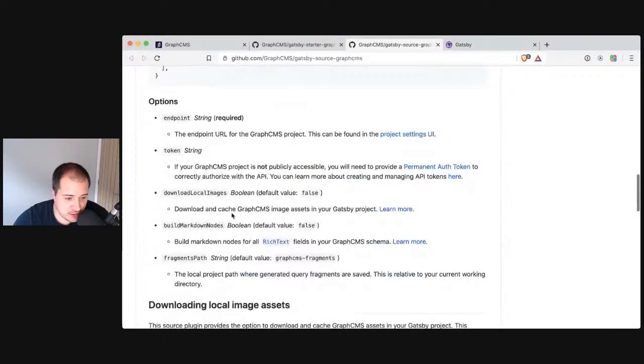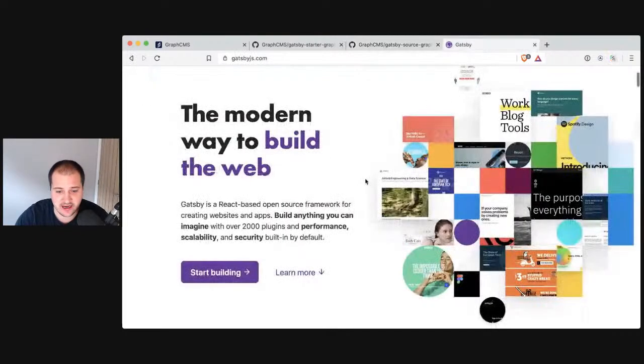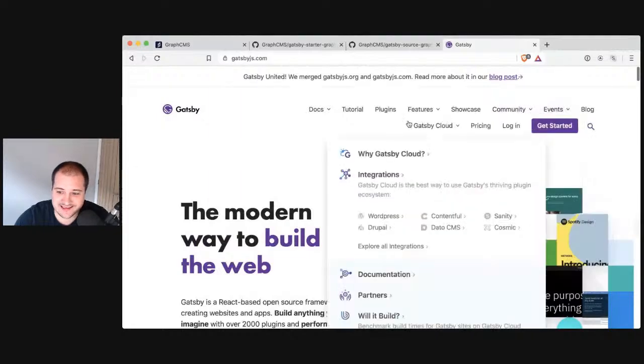Endpoint, yep, we've got that. Token, yep. Other things which we'll be using, probably not in this video, but maybe in next week's video, is downloading local images and building the local markdown nodes. And this is cool because I'm able to use Graph CMS hosted images with Gatsby's own Gatsby image component. If you've not seen the Gatsby image component, maybe we can have a look now. Let's find out where this is.